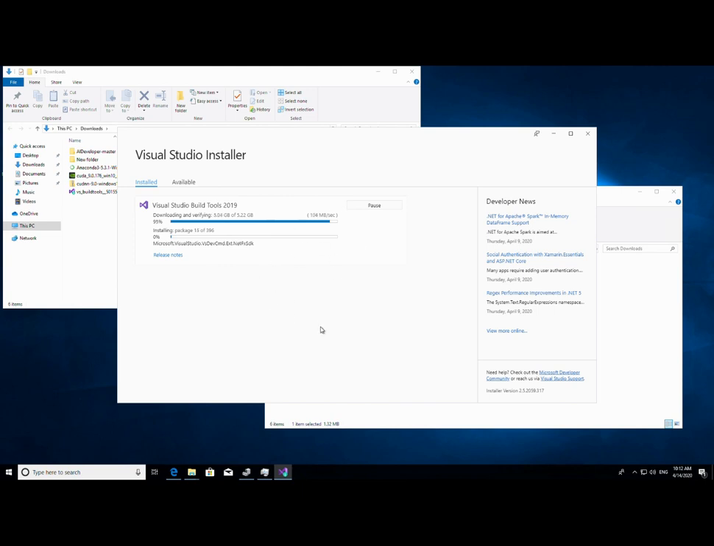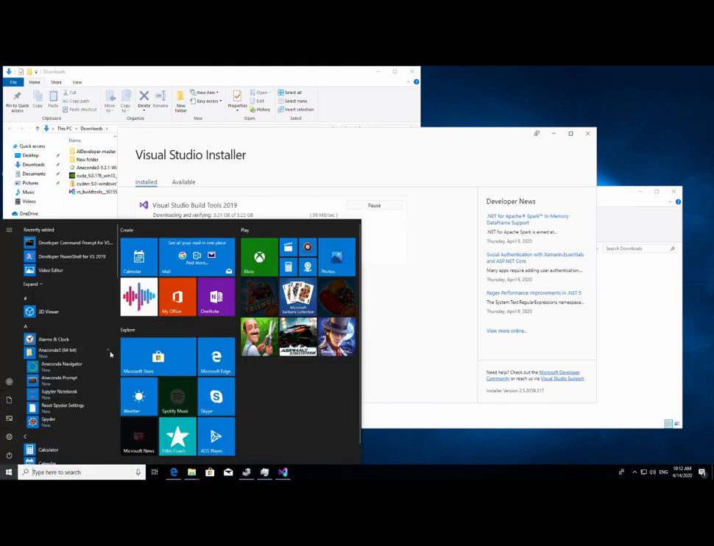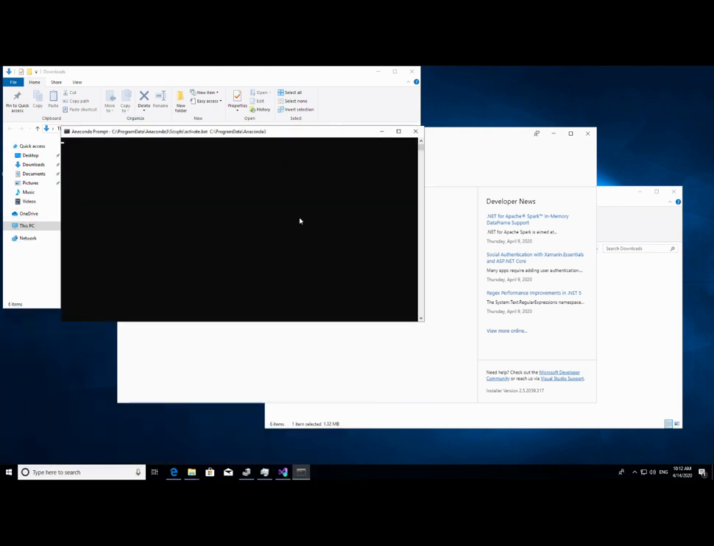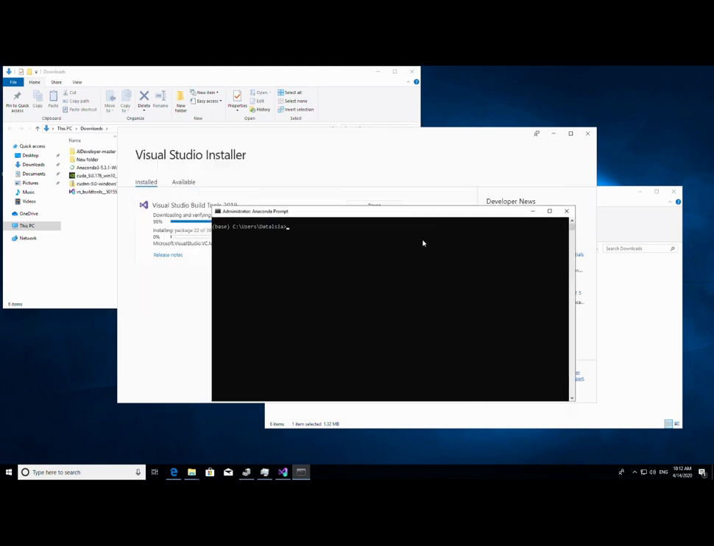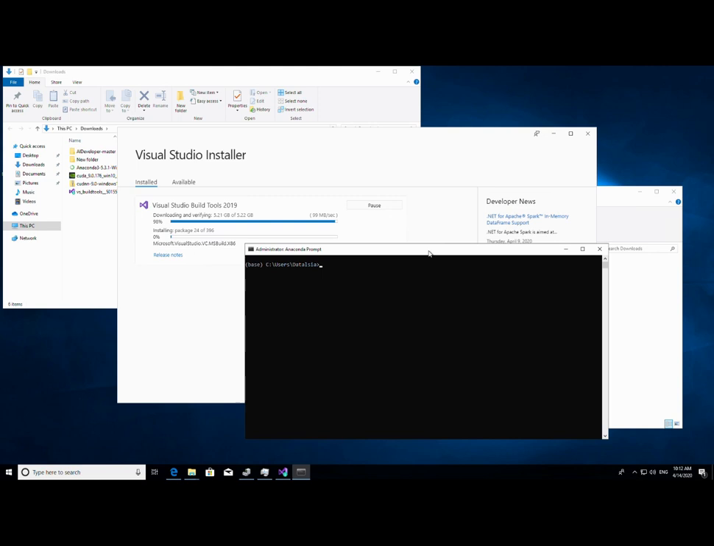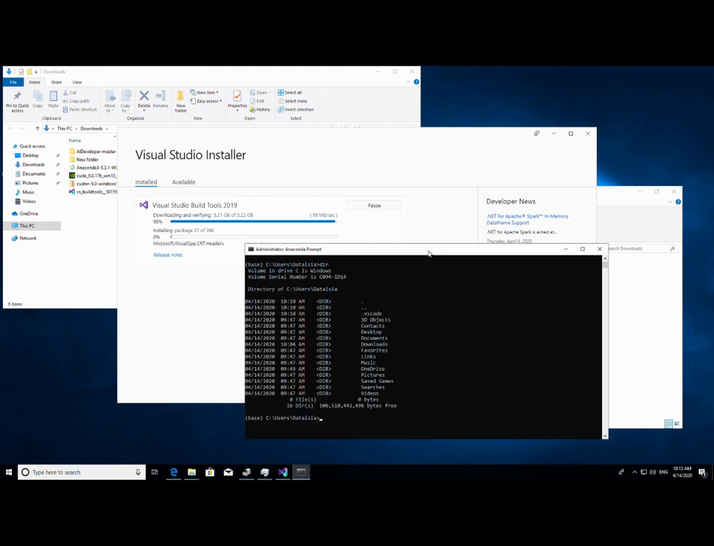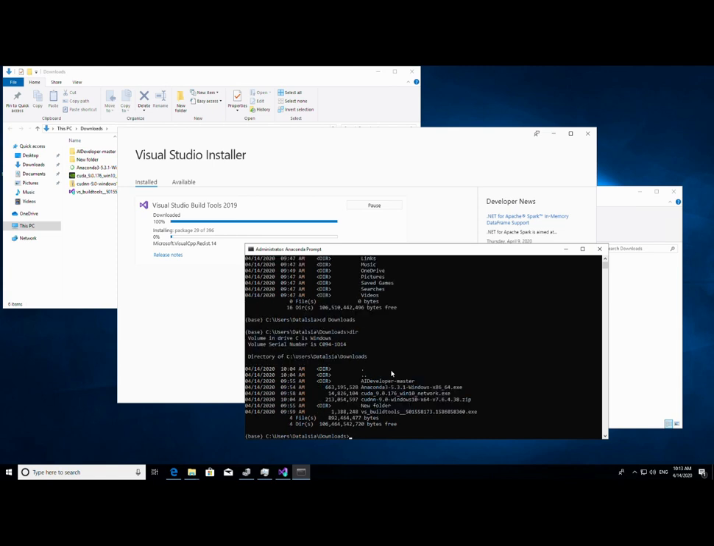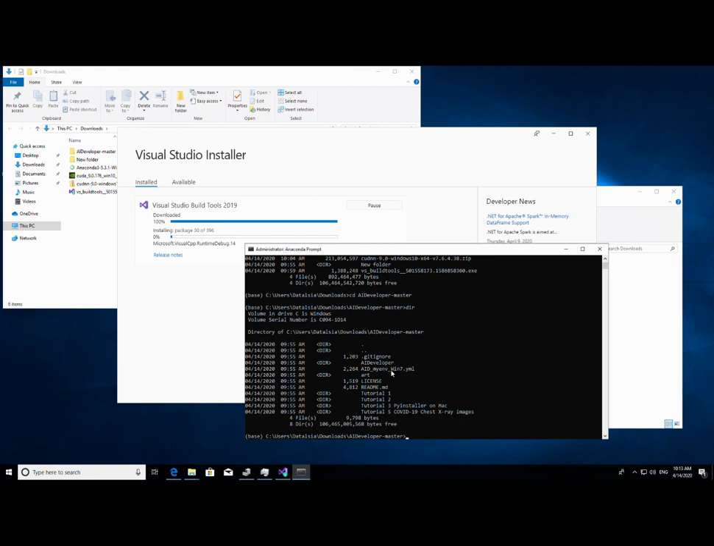In the meantime, we can configure an Anaconda environment. So let's go here and search for Anaconda prompt, and let's go to the folder where we have downloaded our AI developer. And here you can see you have an environment ready to be created.